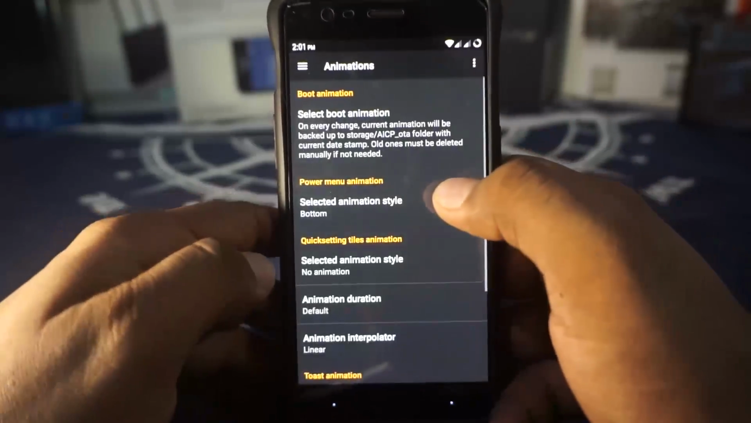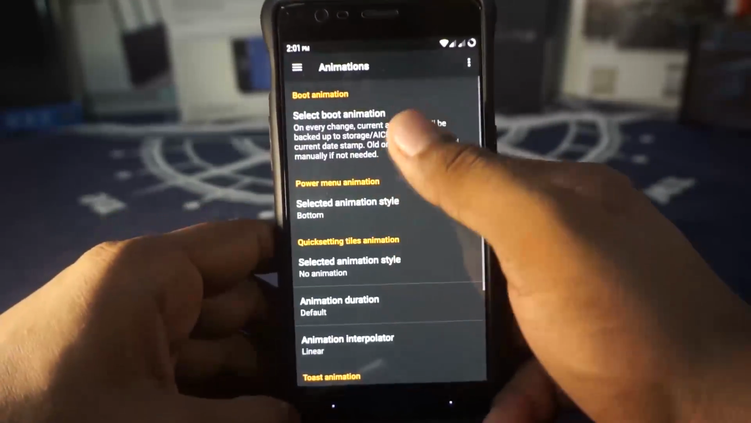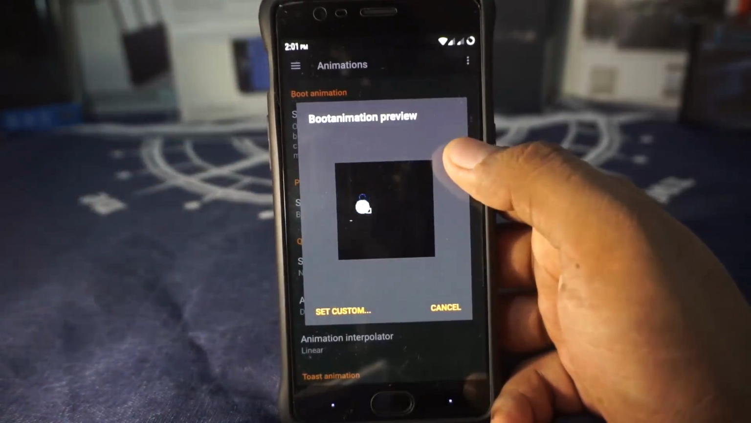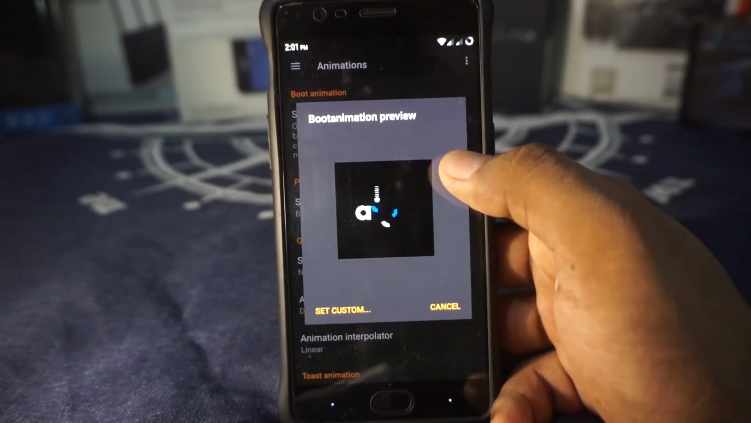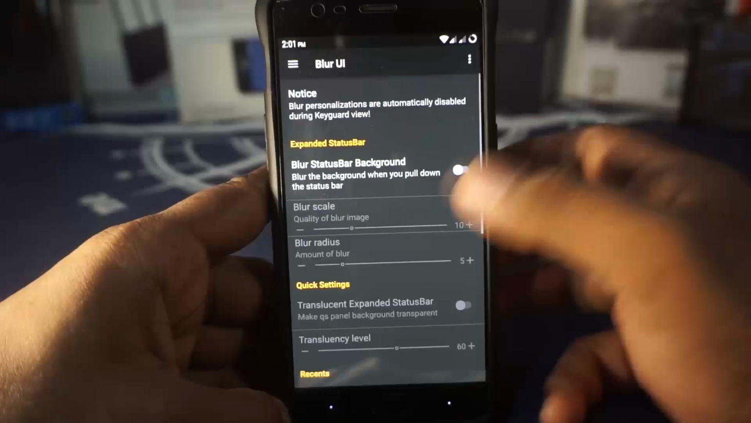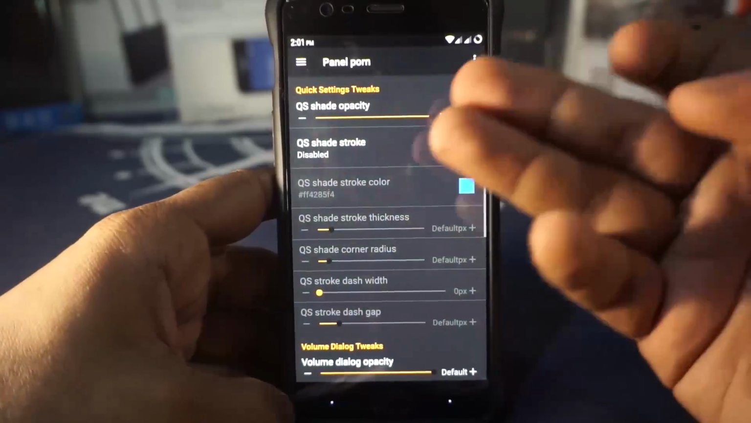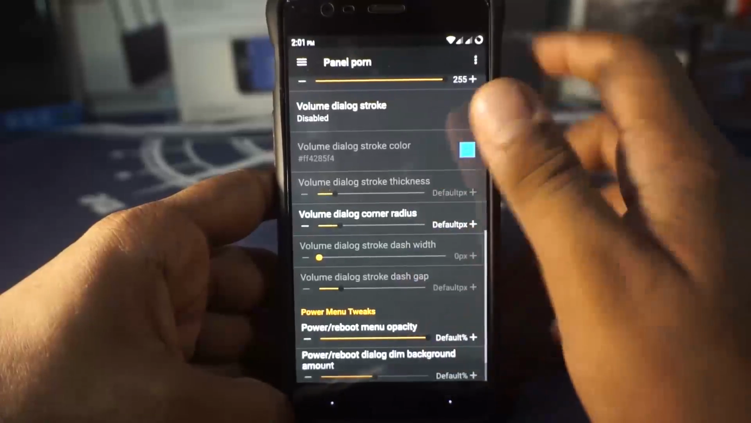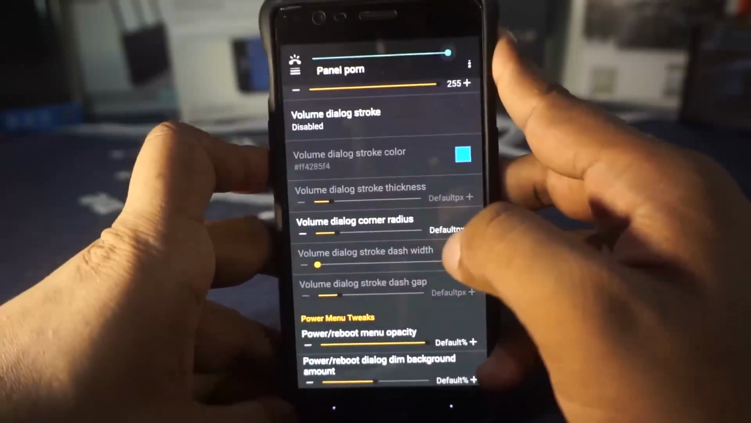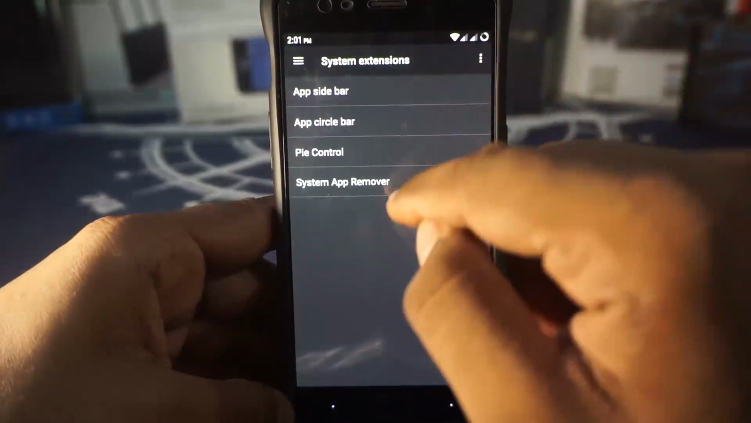Animation stuff can be customized where you can customize that. You also have an option to select a custom boot animation from the zip file, which is pretty cool. Also, blur UI is available where you can customize that. Panel porn is also available where you can customize the panels and the stuff like that, so that is pretty cool. Apart from that, there is system extensions, which is pretty cool.